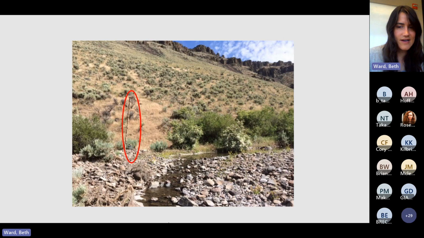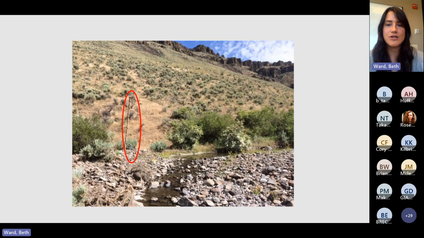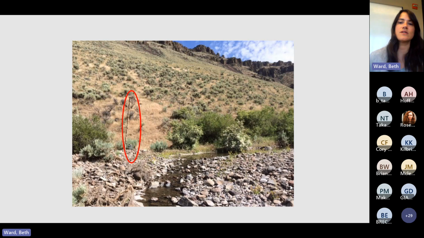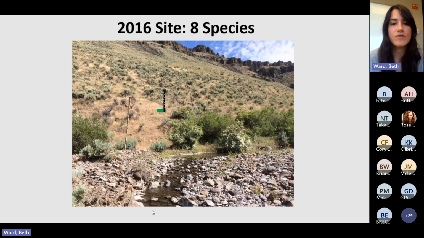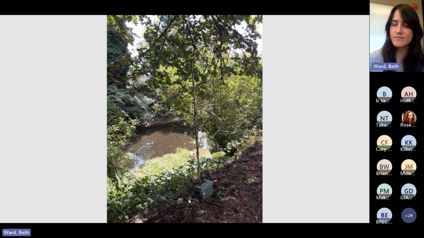And then at this site, they did a good job of camouflaging the detector by painting that pole a beige color, so it just blends in with the landscape. This particular site, I think that the detector was placed a little bit close to this water source. It might be beneficial to place it just slightly up on the hill here. But this was a good site that recorded 8 species from one of the original field seasons in 2016.